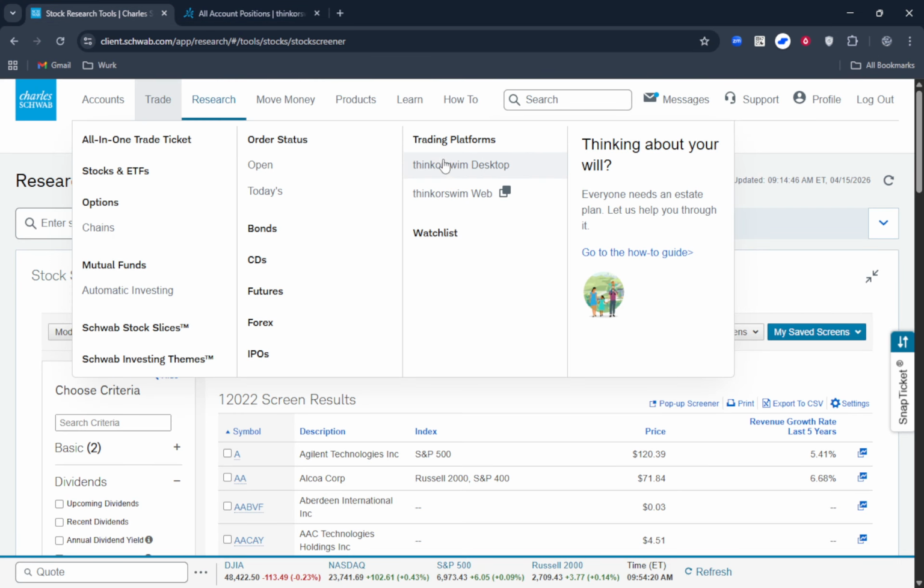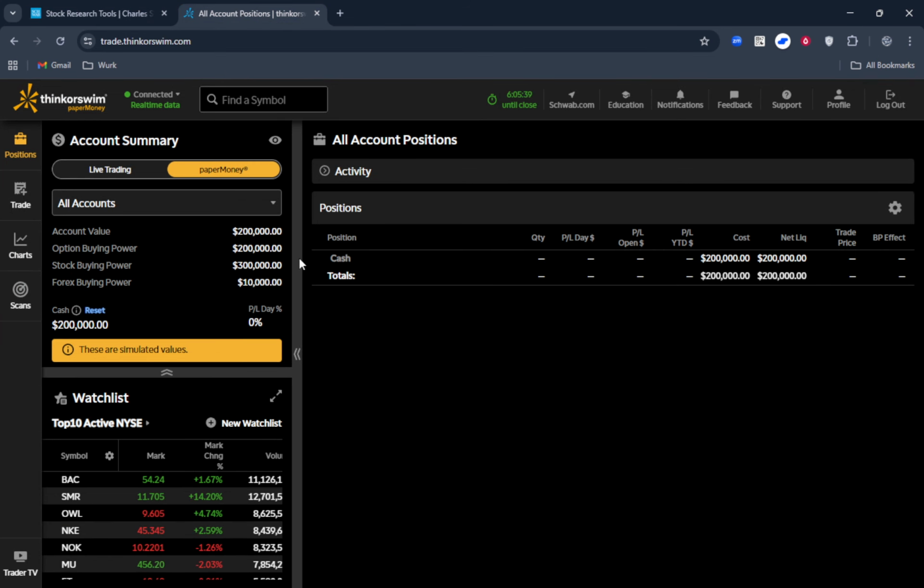Start by opening the Thinkorswim platform and logging in with your Schwab credentials. Before you risk real money, switch to paperMoney, which is the built-in practice mode. It uses simulated cash so you can learn the tools, place orders, and build confidence without any financial risk. If you later want to place real trades, you can switch to live trading from the same login screen.